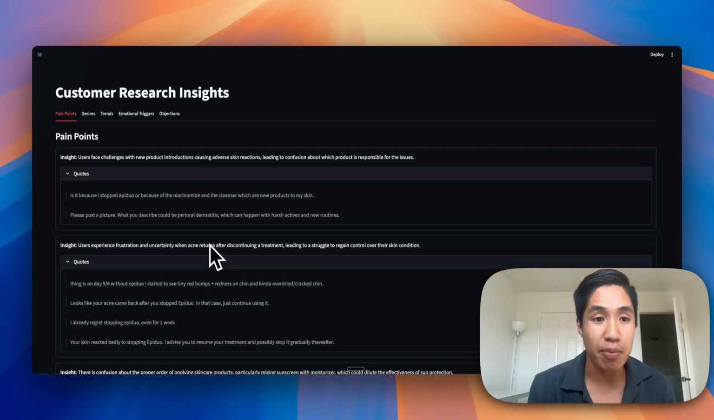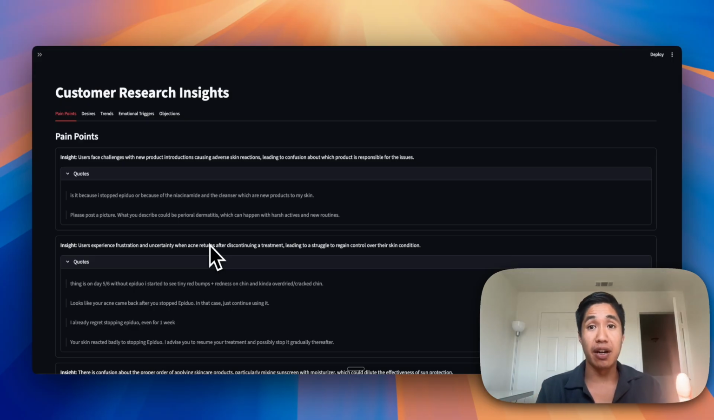Let's say you're a skincare brand, which is what we're going to be demoing with here. There's a point where your AI is just going to give you the same pain points, same desires over and over again. What happens is you and your team keep seeing the repetitive information over and over again, and you stop caring for the tool.